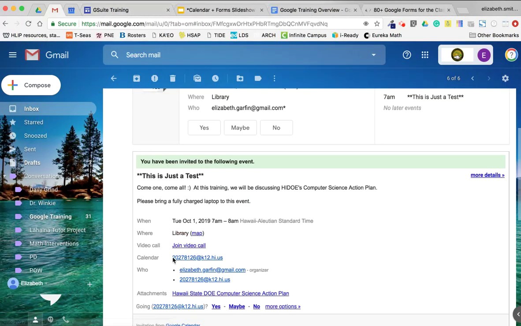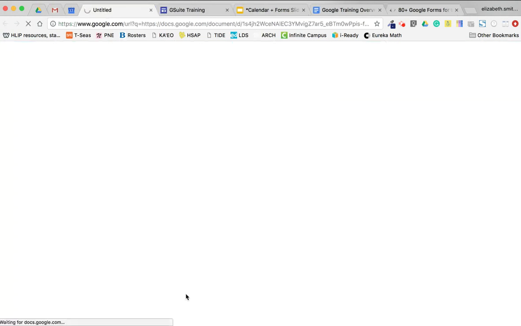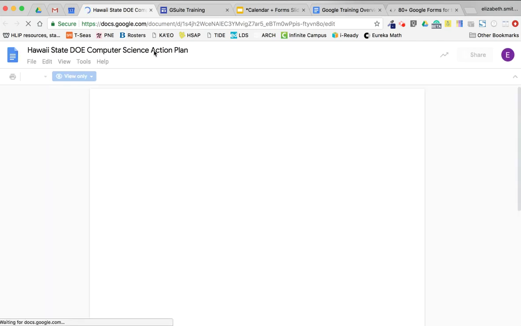It also says which calendar it'll be added to and who's going. So if there are 7 people who were invited, all 7 of them would be listed here, and you can see everyone who was invited. You can also see that there's an attachment. It's just there arbitrarily to show you that you can attach things. I have attached the Hawaii State DOE Computer Science Action Plan.